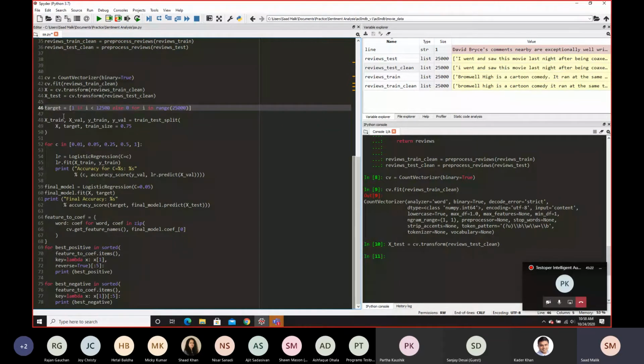Now, what is target over here? Target is essentially us ensuring that we want to detect sort of positive ones, right? So the first 12,500 are going to be the positive ones, which is why we're sort of filtering those out.